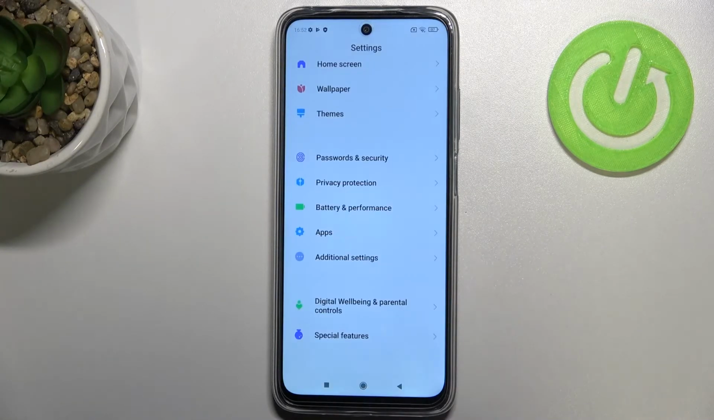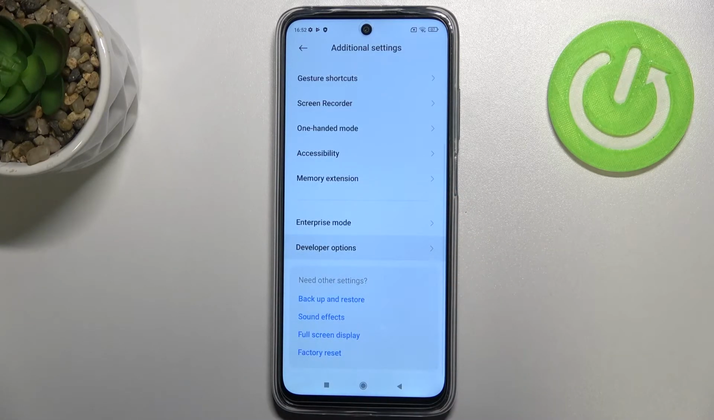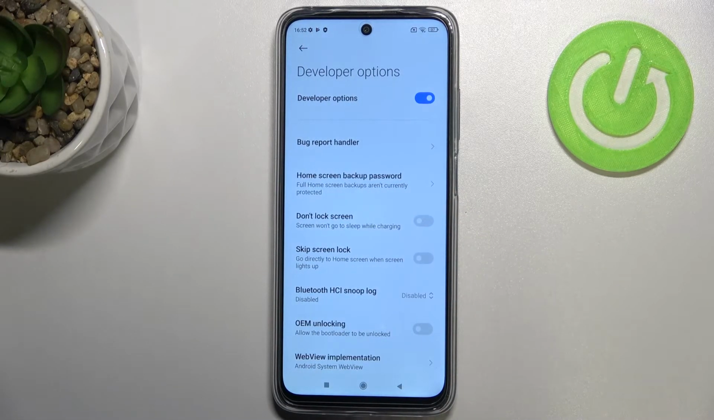So first of all, let's enter the settings and now let's find additional settings. Now we have to enter developer options, and if you cannot find the developer options on your device, no worries, we've got the tutorial of how to enable them using the About Phone section and the MIUI version. So let's check it and then let's come back to this video.